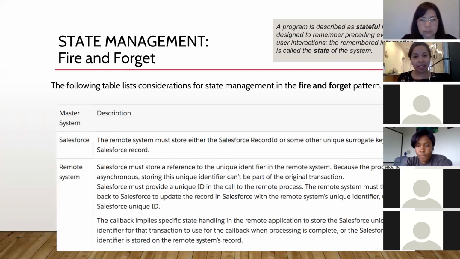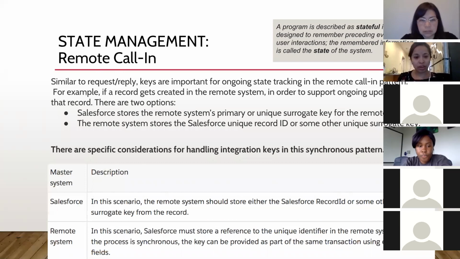And then the next two, I think, were the remote call-in, which was very similar to our first example. Essentially, if it's in Salesforce, the remote system would store either the primary or the surrogate key. And then it gets slightly more interesting if the remote system is the master system.